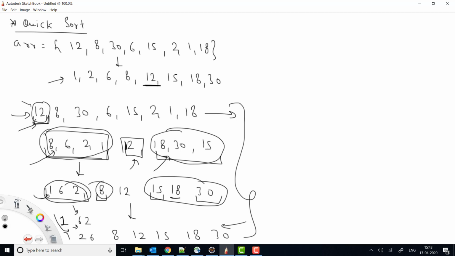Now the main point is how you will put this 12 at its correct location, right? And then how all the lower points will be on its left, and all the greater points on its right. So now let's see that. Here, let me write it again. Here I have 12, 8, 30, 6, 15, 2, 1 and 18.